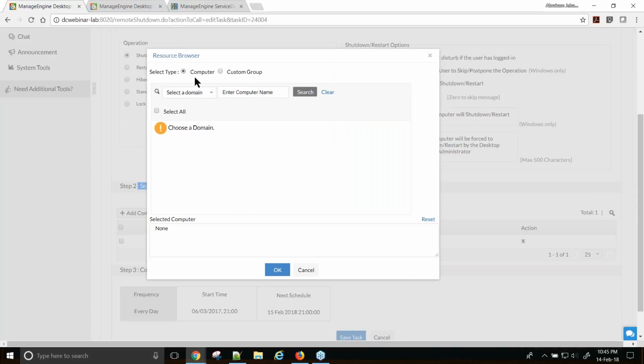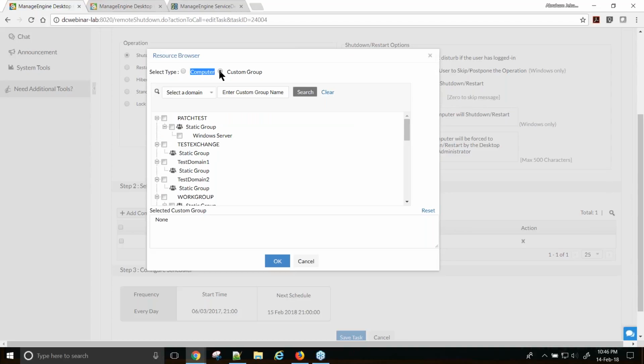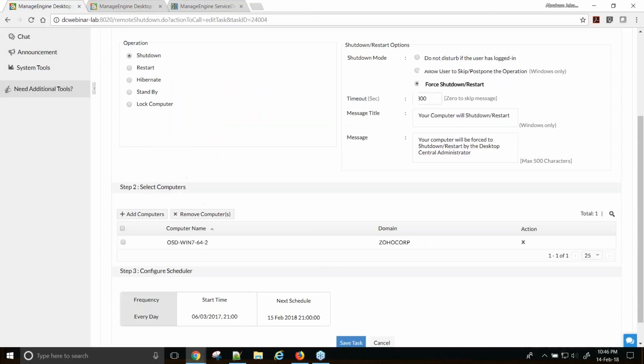So I can add it in two ways here. So first, if I wanted to add it in a computer base, I can choose the computers individually, or I can directly use this custom group option. So what is this custom group?